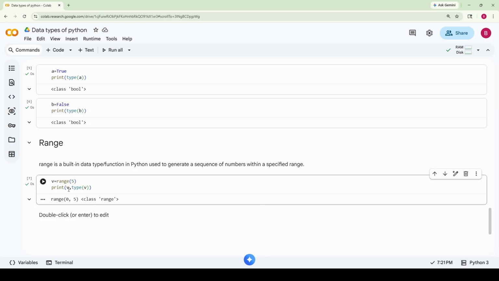So as you can see, you have declared range up to 5, so by default, if you are not giving the starting point, it will take 0 as the starting point. So it declares a range from 0 to 5, and the class is range.